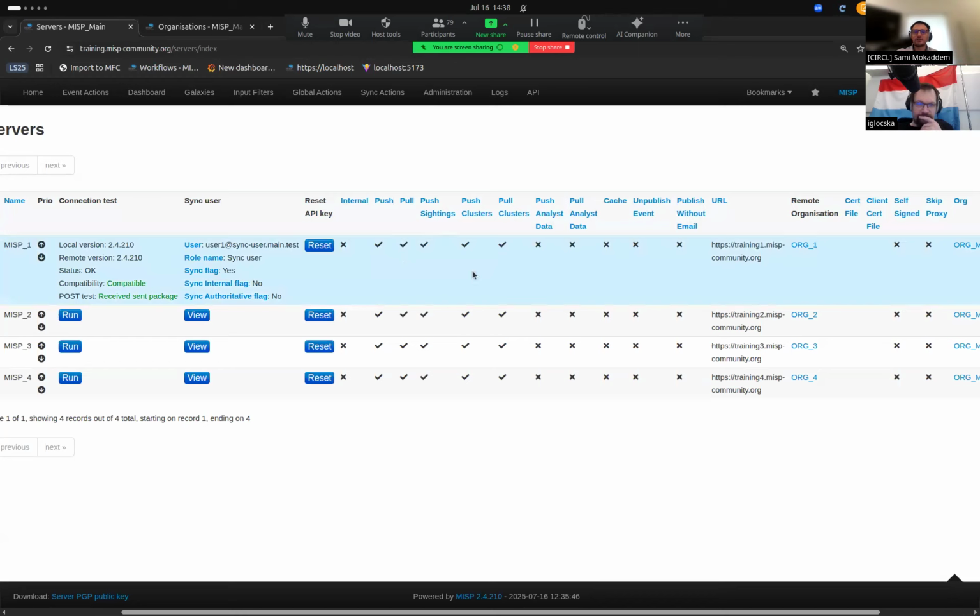Then we have more granular settings that allow us to push or pull different types of data. For example, the sightings, the clusters. We haven't talked about that much yesterday, but basically you can create your own clusters. Same for analysis data. You can decide to push or pull them.